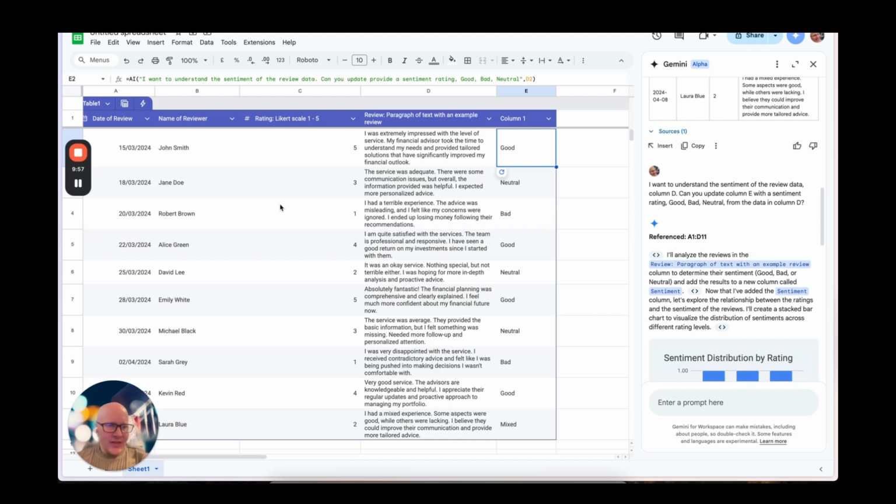So hopefully this has given you a good example of how you can use the inline tools that are available to you in Copilot and Gemini to do some of the data analytics that you might need to do on a daily basis.